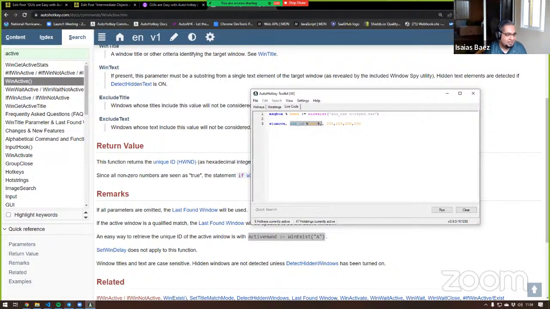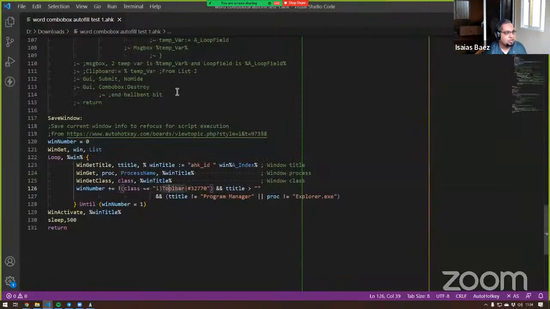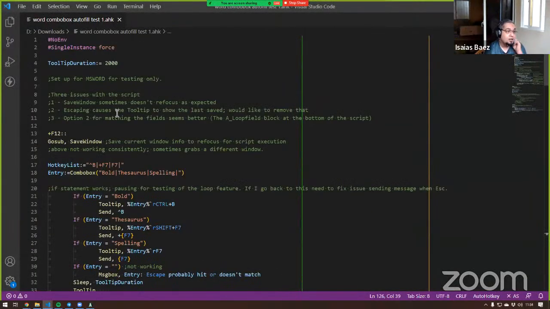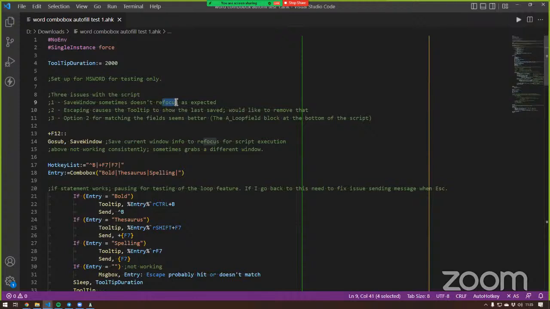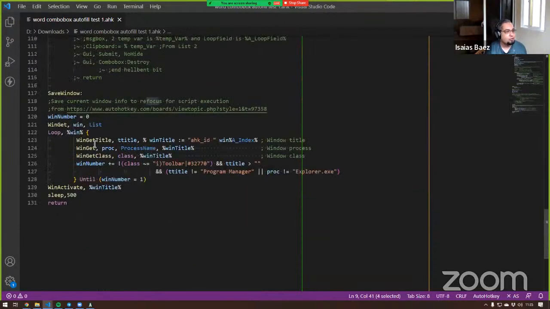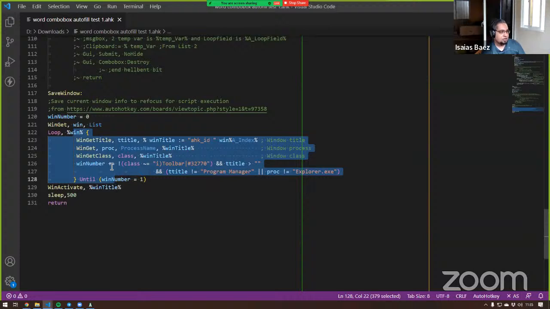Now, what is the issue that you're getting? Because you say that you have an issue where the saved window sometimes doesn't refocus as expected. So it doesn't activate the correct window. Is that what you're saying? Yeah, that's what it was. All right. So probably the loop is getting the wrong information. So what we can do is actually, hold on.